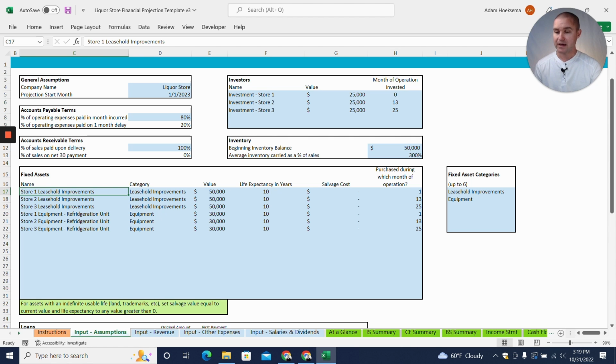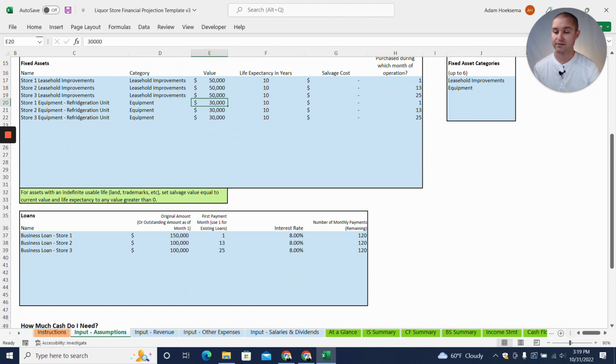We're also assuming that we won't own the property, we won't own the building, but we'll be renting it, and we'll have leasehold improvements that we'll be responsible for of $50,000 per store. So you can see that we've entered in leasehold improvements in month 1, 13, and 25, kind of following that same opening pattern. And then a refrigeration unit in each store for $30,000 each in month 1, 13, and 25.